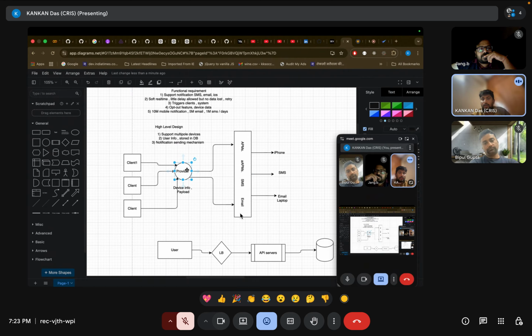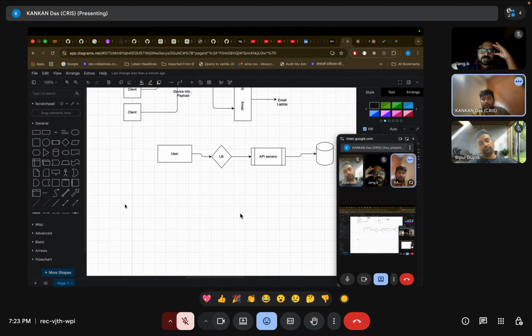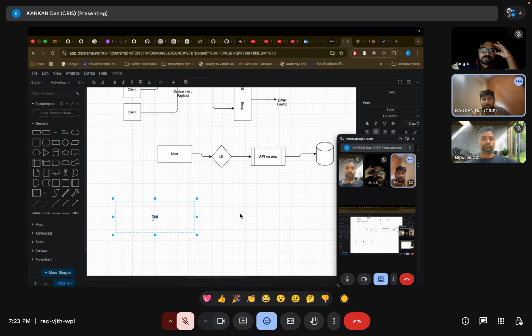Another problem that arises here is that, as we have kept everything here, there are many duties that this provider needs to complete. What duties does it need to complete? Notification provider duties.